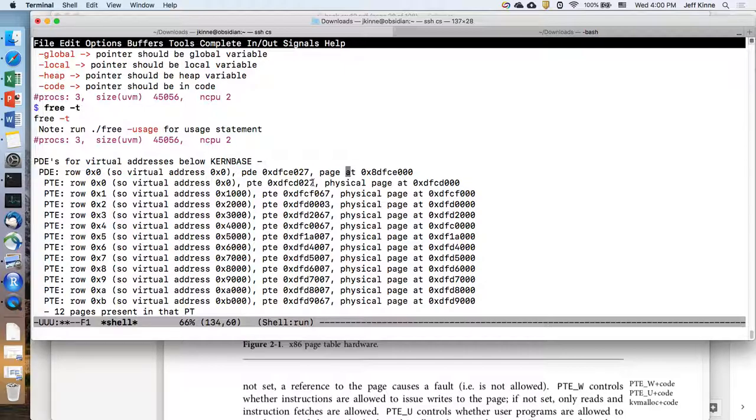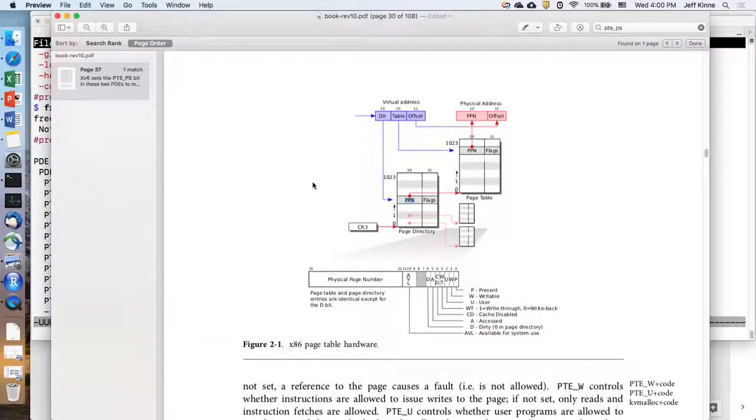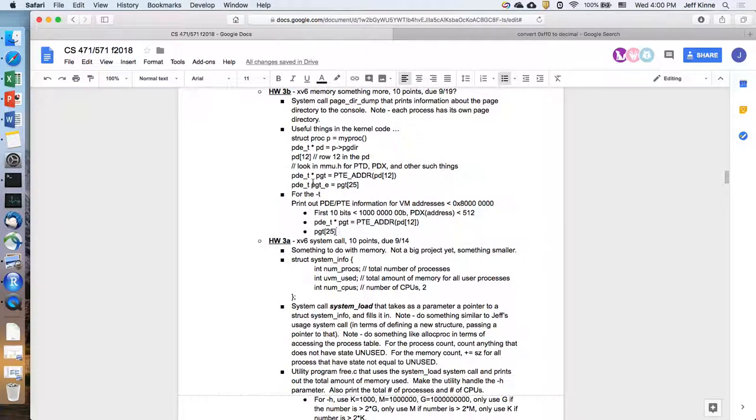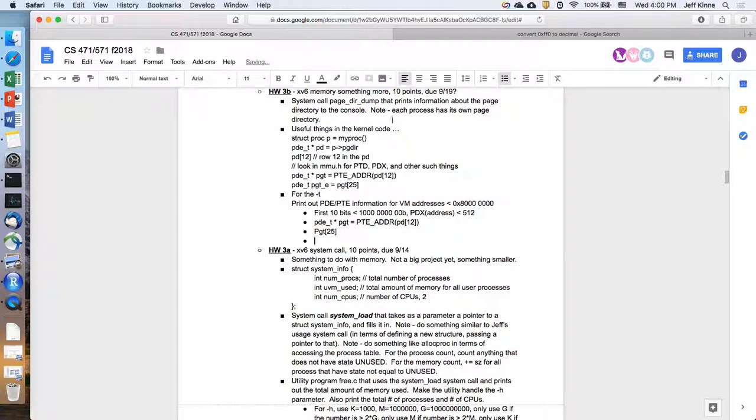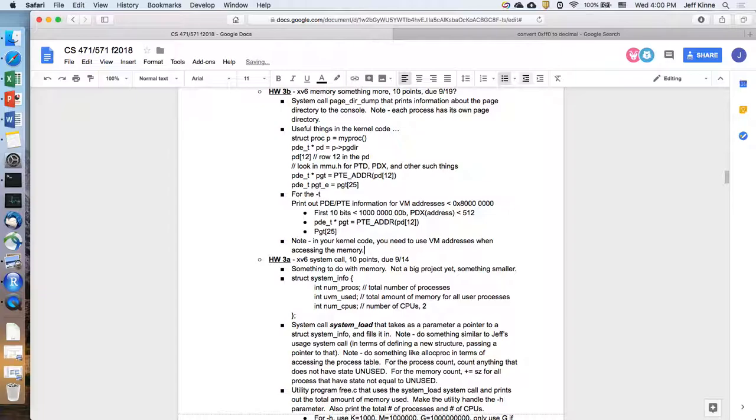There's one thing to remember. Well, there's many things to remember, but note, in your kernel code, you need to use virtual memory addresses when accessing the memory. So everybody's supposed to use virtual memory addresses in general, unless you're writing the actual code that allocates the memory.